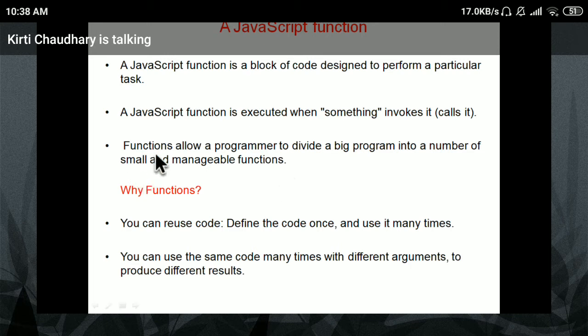That is the use of function. Otherwise, you have to write a big program without any function, and every time you have to provide a different value, and your program becomes quite big. So it will take more time to load. It will take more memory also. So that's why you have to use function.